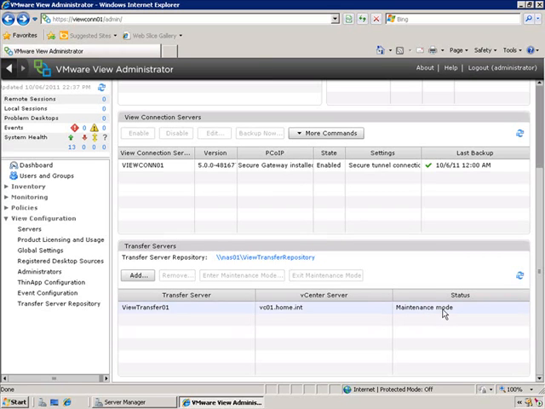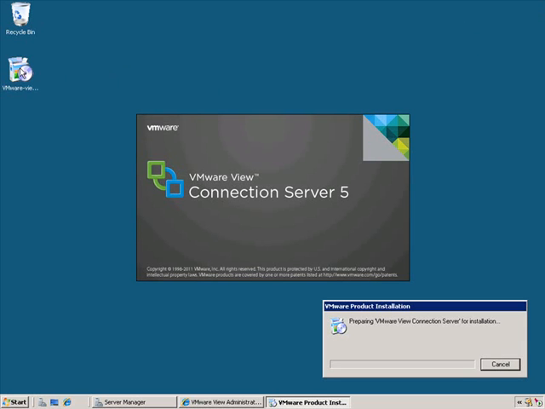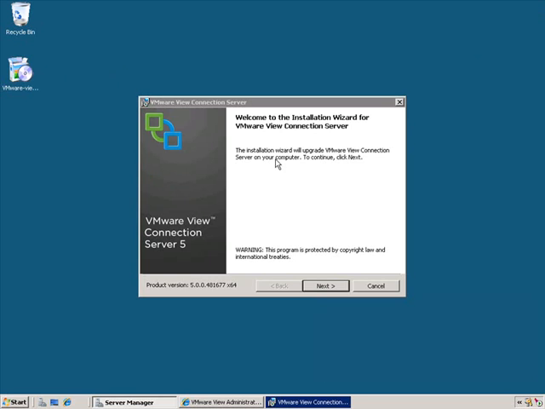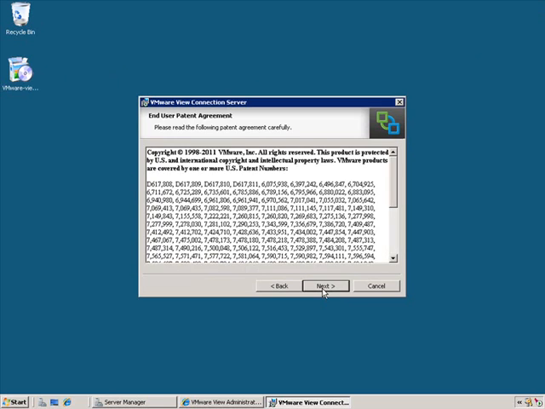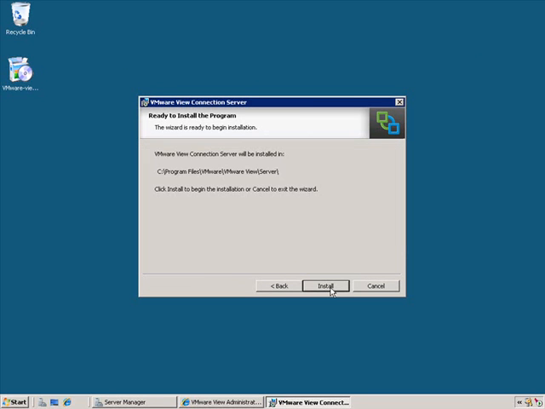Now that our View Transfer Server is in maintenance mode, we can proceed with the installation. Once again, you'll notice that the installer has detected that View is already installed on the server and will upgrade rather than do an install. Upgrading the transfer server provides us another very simple install wizard, where we have no real choices to make.